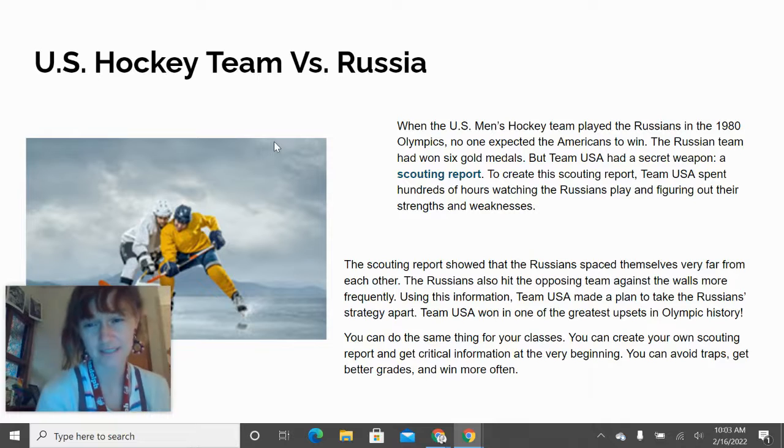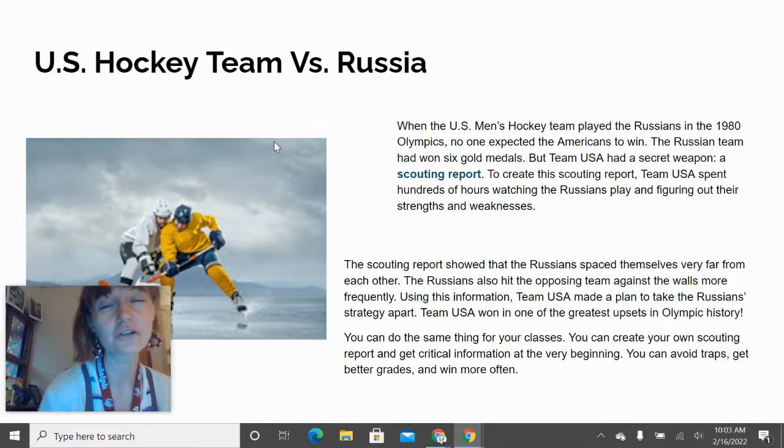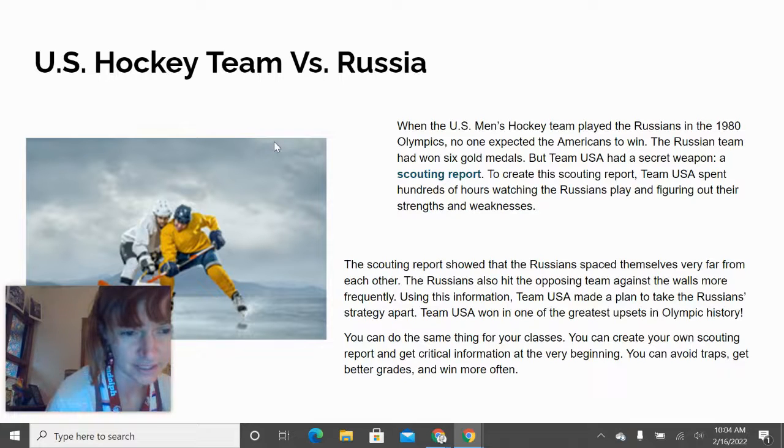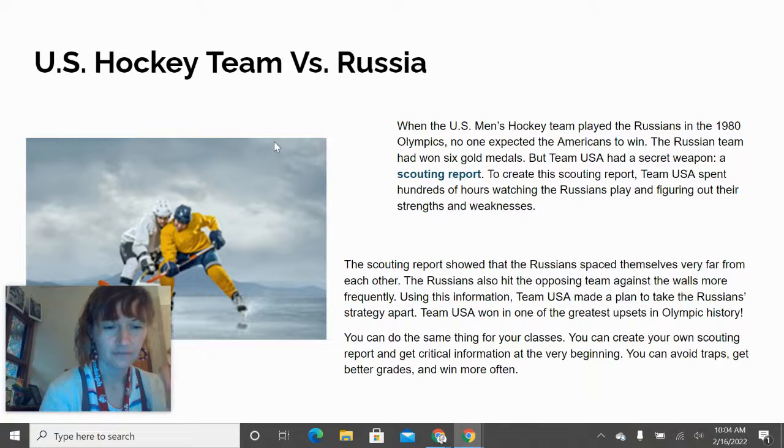To create this scouting report, Team USA spent hundreds of hours watching the Russians play and figuring out their strengths and weaknesses, okay? I don't know if you've ever been on a sports team, but if your coach has ever encouraged you to sit down and watch a recording of the other team playing, that's what you're doing essentially. You're picking out what they are good at, who their best players are, who we should look out for.